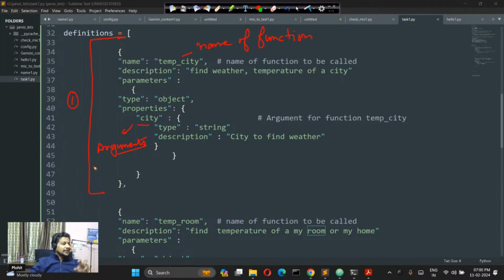And how do we find the argument from the query? This description is the deciding factor. It means if you say find a temperature of Kolkata, this description checks what to extract from the query. Delhi, Kolkata, whatever, that city needs to be extracted. Delhi or Kolkata, Mumbai or Pune. Yes, getting sense or not? If you want to write, please write it, or take a screenshot.